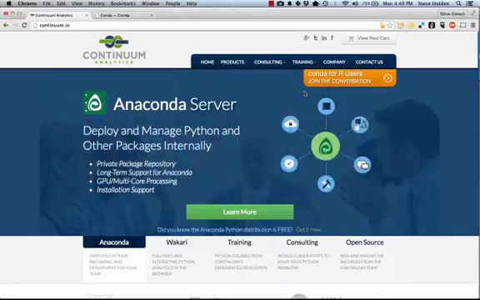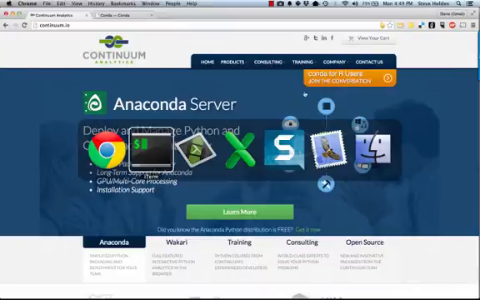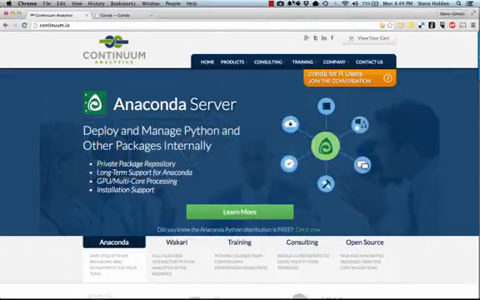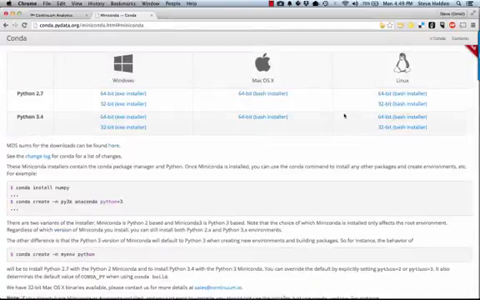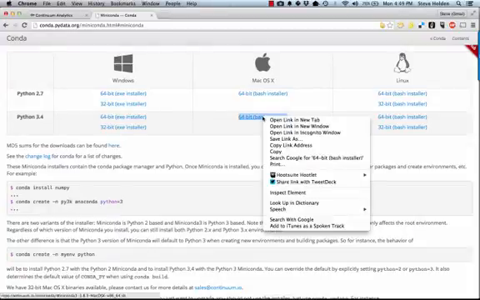Continuum Analytics based their Anaconda server on a technology called Conda, which has its own site in the pydata.org domain. So this is the Conda homepage, and Conda is a complete Python distribution itself, but it has a new version, or rather a smaller version, called Miniconda, that just includes Conda and its dependencies. So once again, I'm going to show you the Python 3.4 version, and in this particular case, I'm going to be downloading the installer from the command line as well.